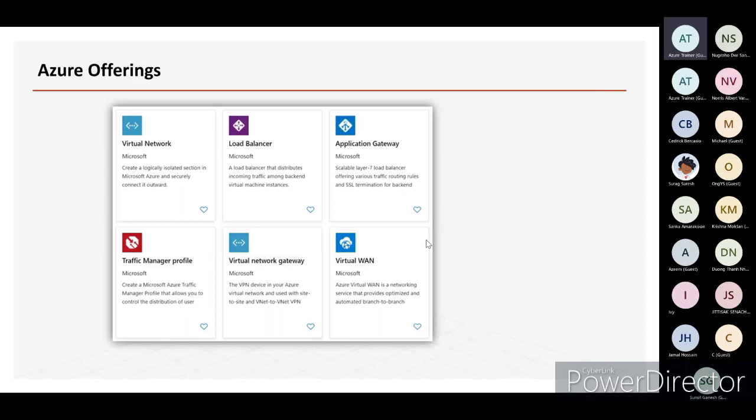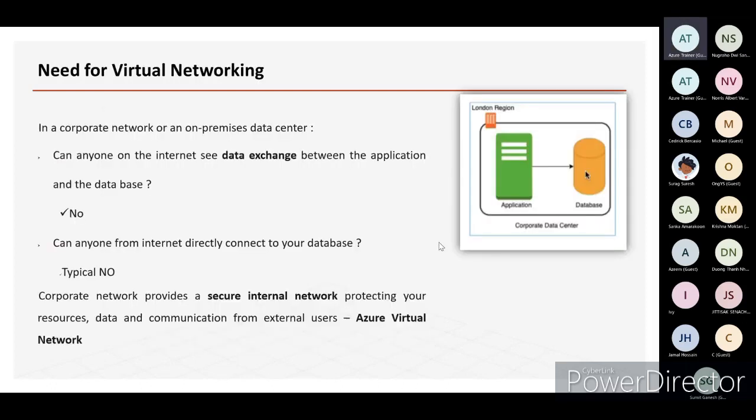It includes virtual network, the traffic manager, and the network gateway or load balancer. All these offerings are given by Microsoft. And we had a discussion on the need for virtual networking, like where you want to go for virtual networking. We understood it is basically used for data exchange, and it can be used for communicating between all the resources hosted on the Microsoft side.